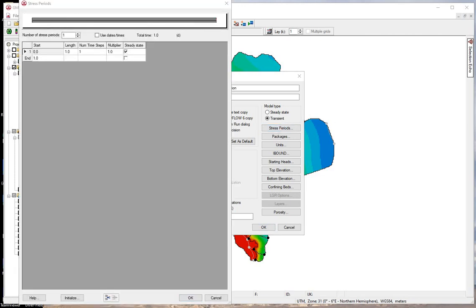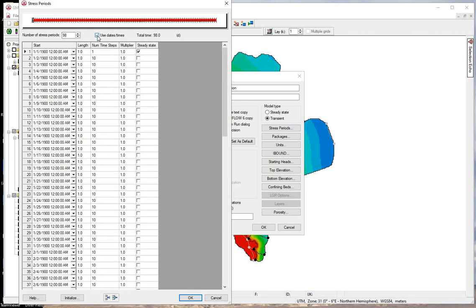Here we see one stress period for the steady state model. We want 98. We want to use dates and times. And we want to uncheck the starting point as the steady state. You'll note that the times here begin in 1900 and it's daily.